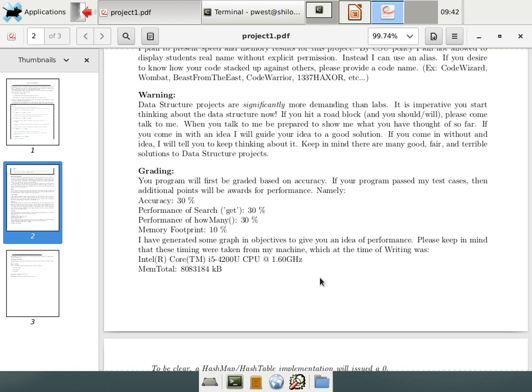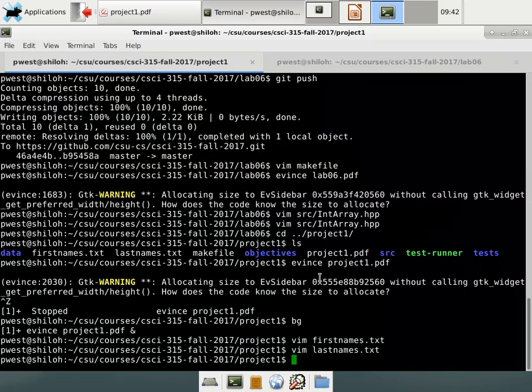All right. I have generated some graphs in the objectives directory to give you an idea of performance. Please keep in mind that these are on my machine, which is an i5. If your machine is faster, you should have better performance. If your machine is slower, then you should have slower performance. On my machine, I have 8 gigs of RAM. So let's go look at those graphs real quick.